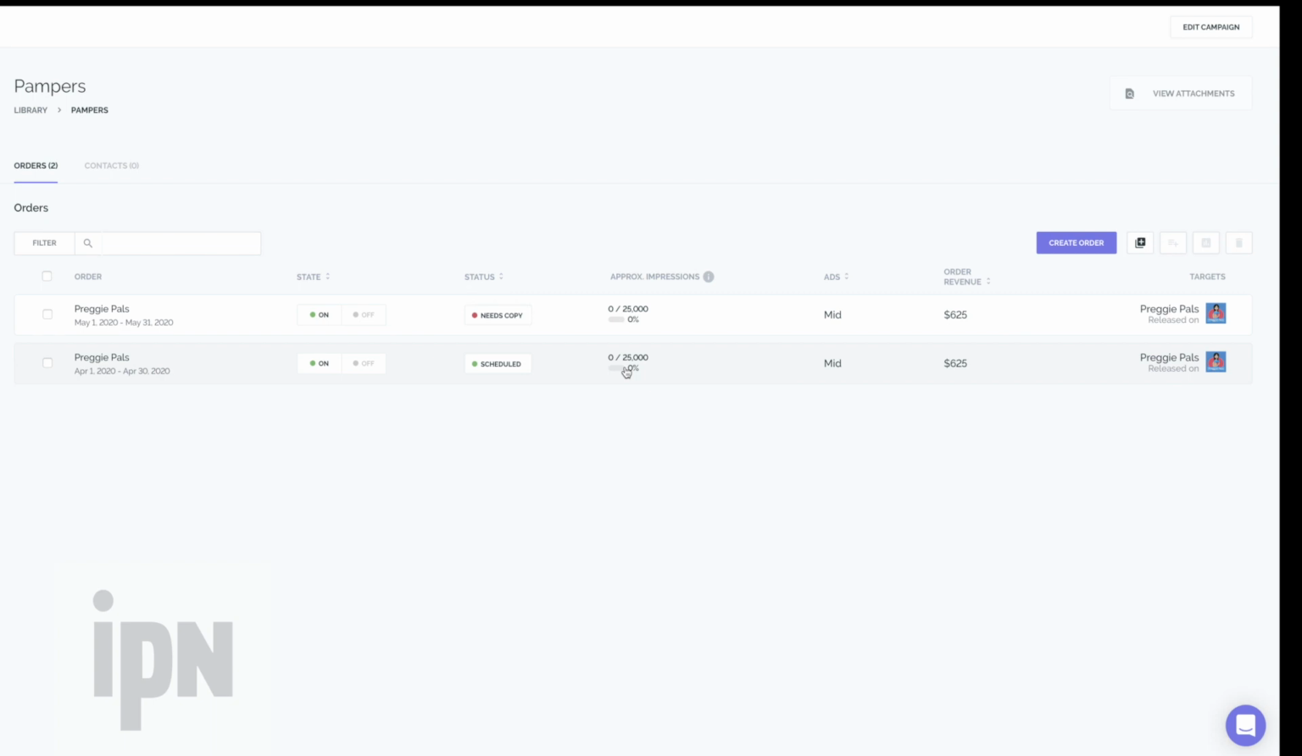And this is helpful too, this approximate impressions. Impressions is kind of another term for download, okay? This can be helpful too because as more and more people hear the ad, this 0 is going to keep ticking up, right? So at a glance, you're going to be able to see how many out of 25,000 in this case have been filled. And if it's a little bit lower than what you want, maybe you do some extra promotion for your advertiser to try to get those numbers up.